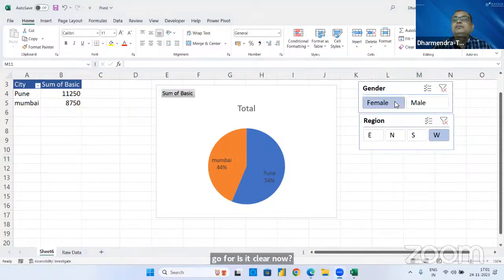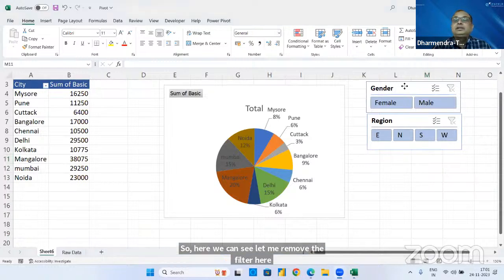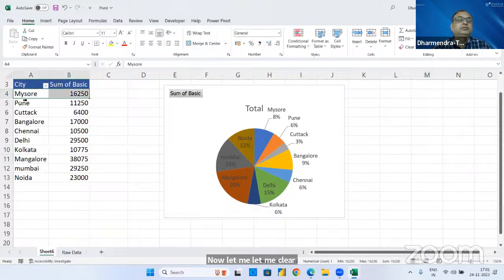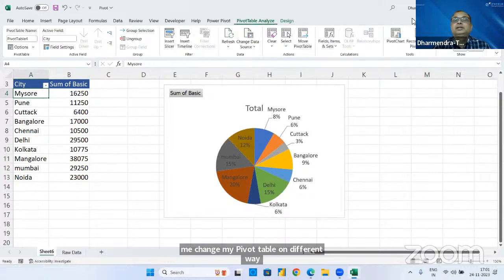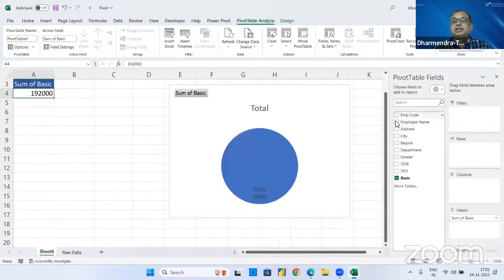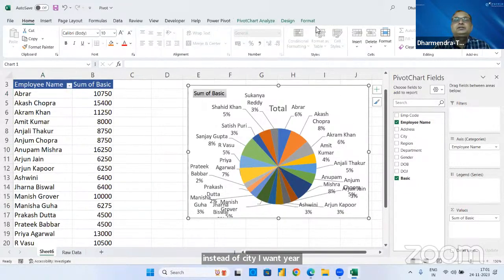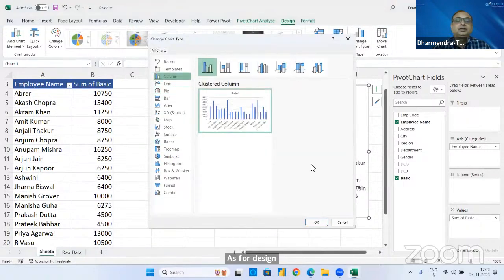Yeah. So here we can see, let me remove this filter here. Now let me clear this. Let me delete this. Let me change my pivot table in one different way. Go to PivotTable Analyze, Field List. Instead of city, I want employee name wise. And this chart I want to change: under the Design tab, Change Chart. I'll go for a column chart right now.